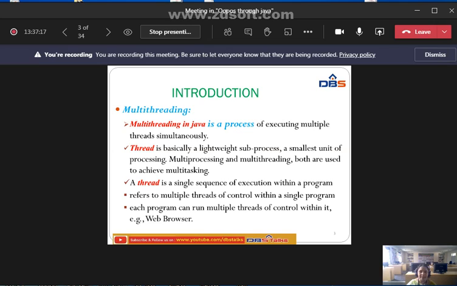A thread is a single sequence of execution within a program. It refers to multiple threads of control within a single program. That is what it means by multiple threads: multiple sub-processes under control within a single program. Each program can run multiple threads of control within it.